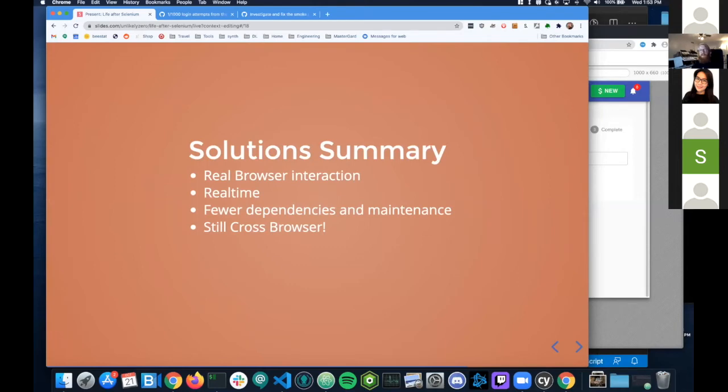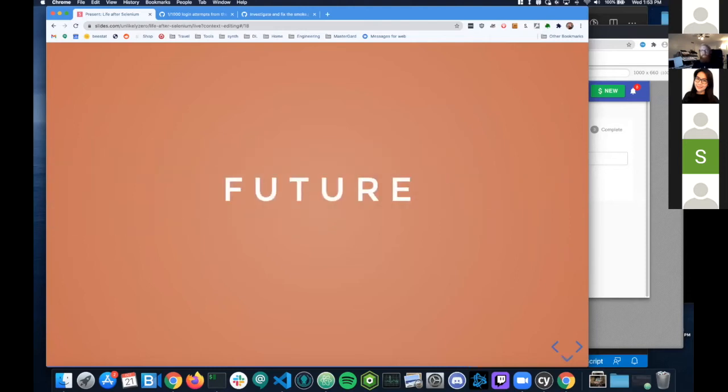So just to summarize everything that we talked about today, the solutions that we're looking at here give us real browser interactions. They give us real-time information in ways that we never had before. There's fewer dependencies and less maintenance to worry about. It's still cross-browser. It's awesome. So let's talk about the future.